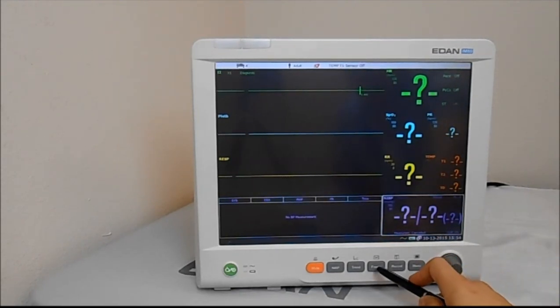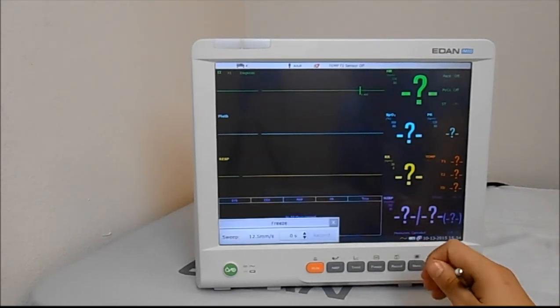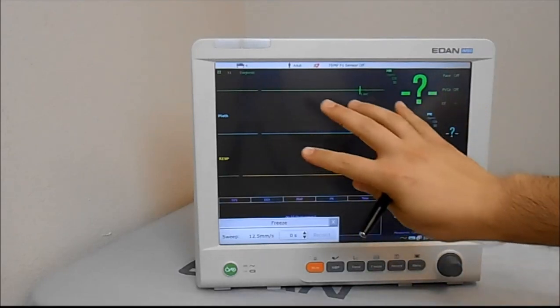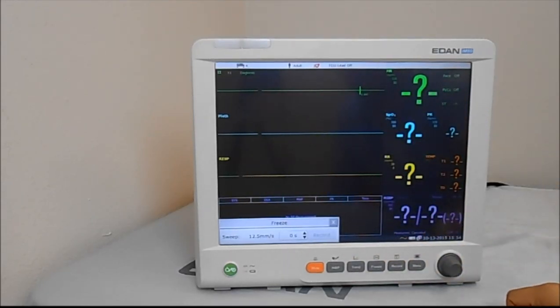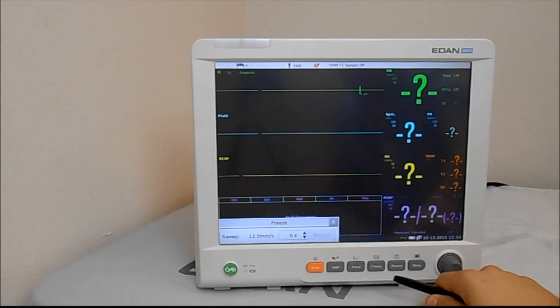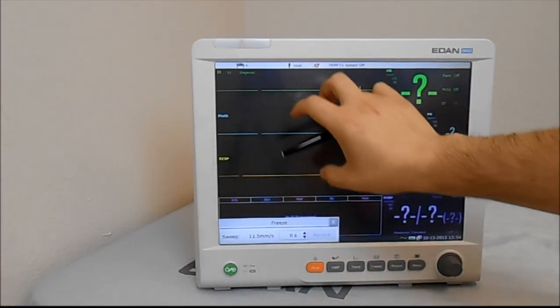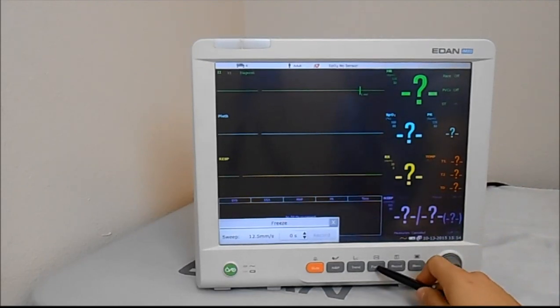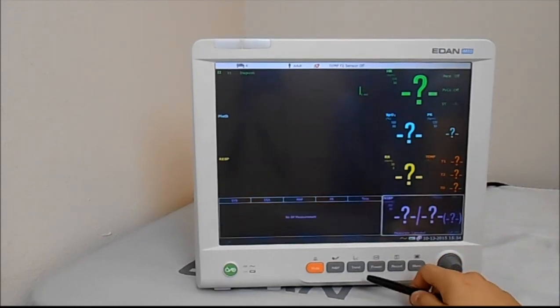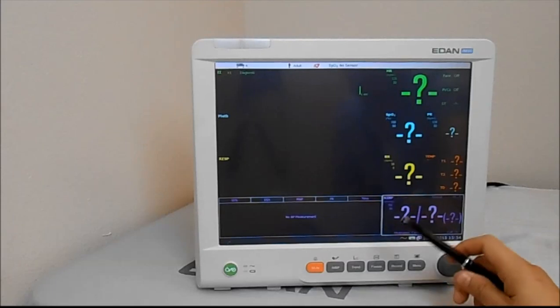The freeze key, you can press it to freeze the monitoring interface at any time. So for example, if there's an abnormal ECG waveform, you can press the freeze key to do some analysis or interpretation. Press freeze once again to go back to real-time monitoring.